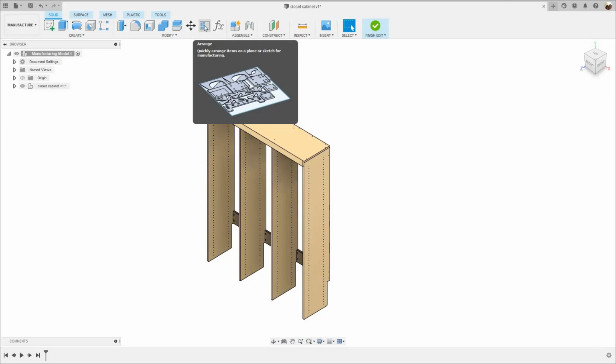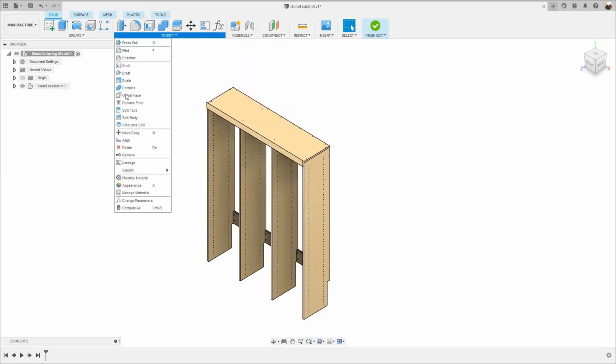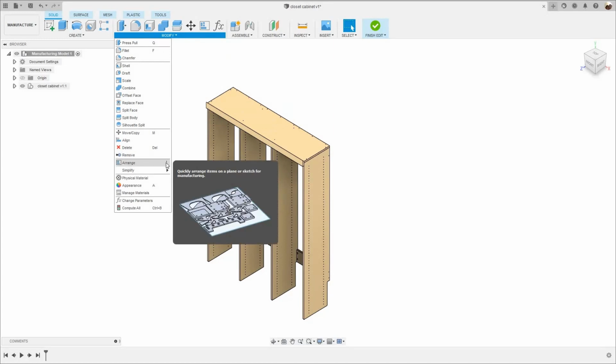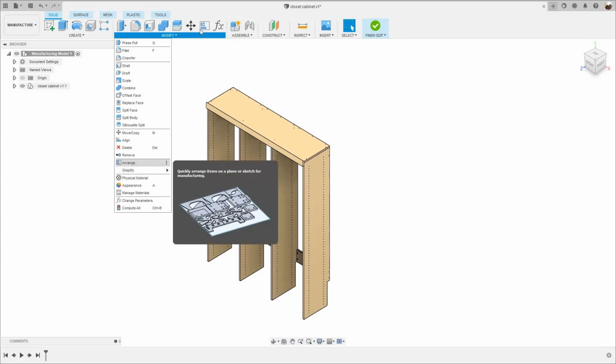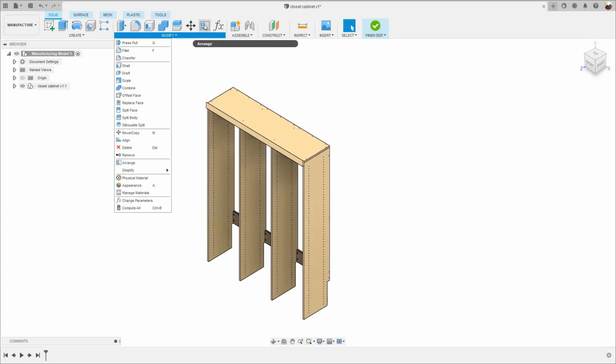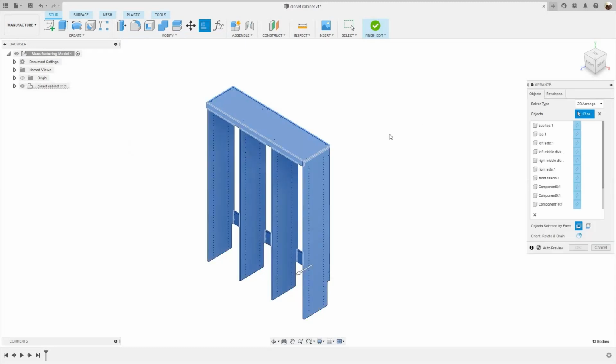If you don't see it here in the toolbar, you can just click on Modify. It's gonna drop down this menu, and you can go down to a range, and you're gonna click on the three dots. You're gonna check where it says Pin to Toolbar, and the range is going to be added here to the toolbar. Okay, so I'm going to select a range. I'm going to select this closet cabinet, and now every single part got selected.